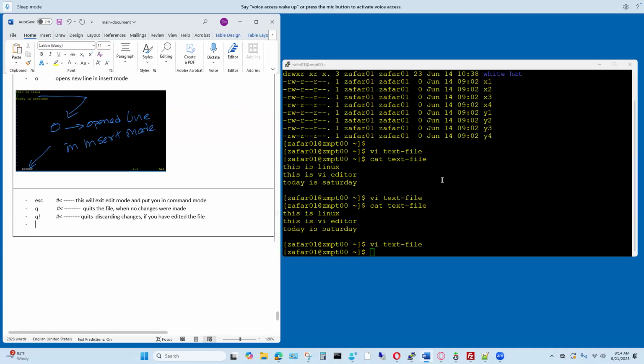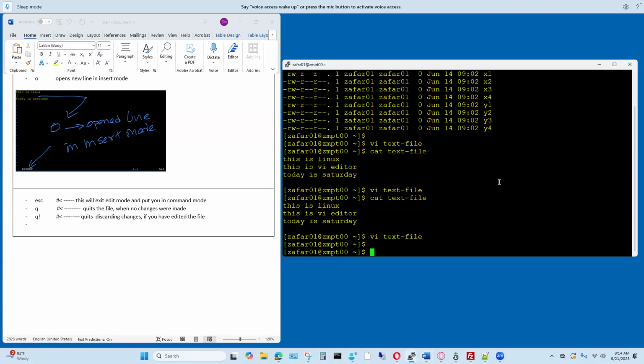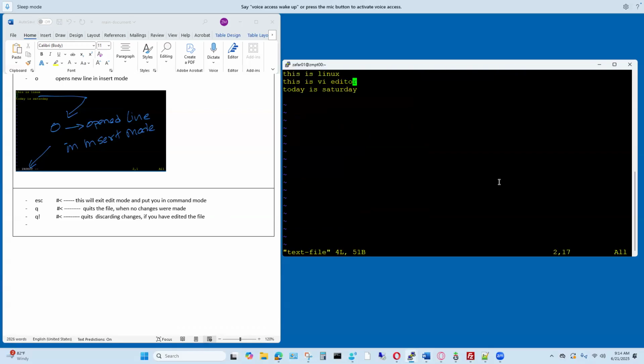All right, so now I'm going to go back in here. Okay, so I want to copy the first line and paste it on the bottom line here. So what I'll do is push YY real quick on my keyboard and then go down here and push P as in Papa on the keyboard. It copied the first line here, and then I put it over here.